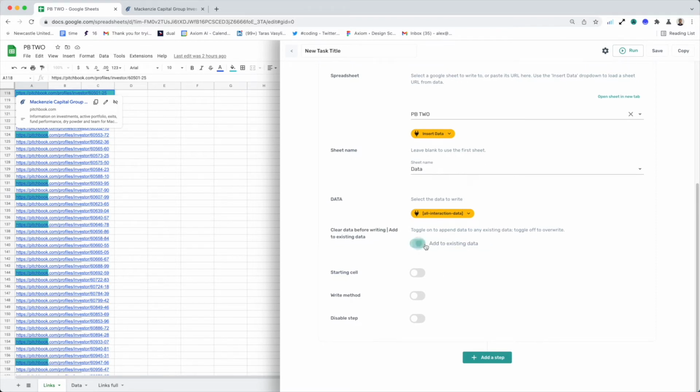Next, you can use this toggle switch to basically clear data or add to existing. Clear data will obviously clear your sheet every time when you run the bot.